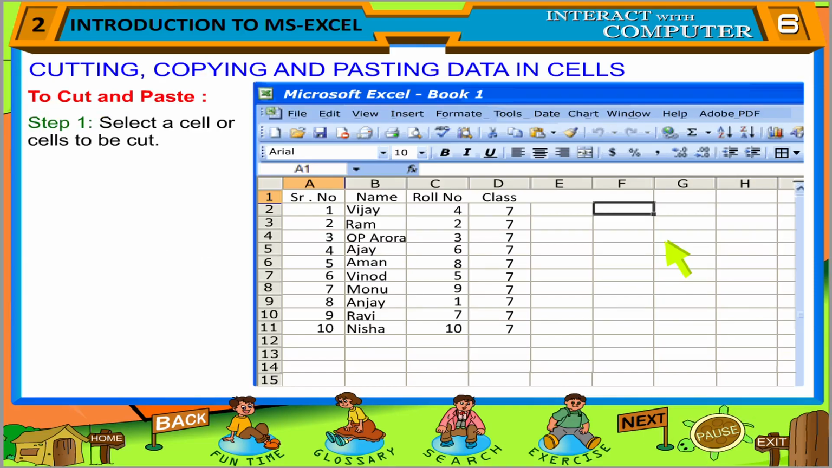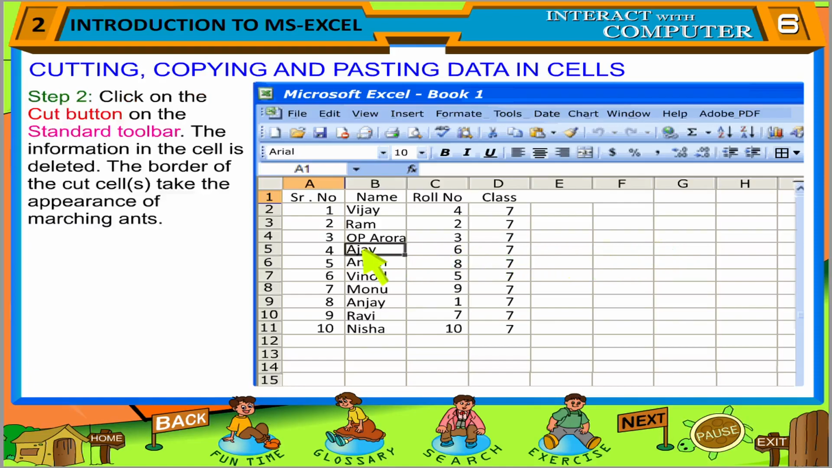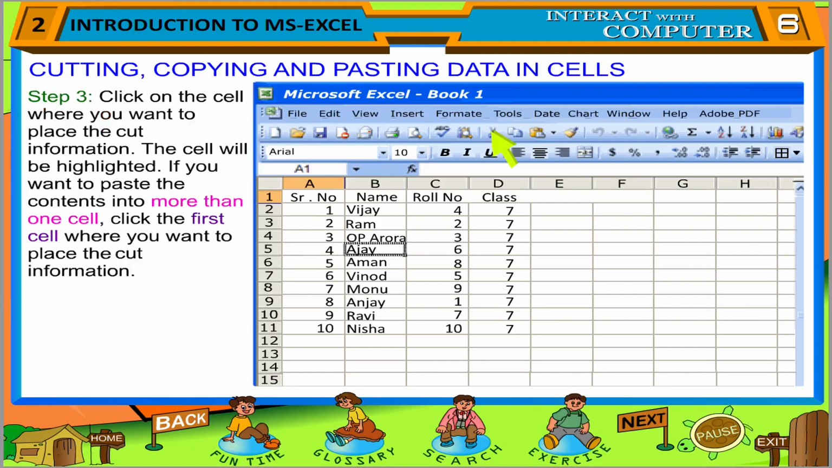To cut and paste. Step 1. Select a cell or cells to be cut. Step 2. Click on the Cut button on the standard toolbar. The information in the cell is deleted. The border of the cut cells takes the appearance of marching ants. Step 3. Click on the cell where you want to place the cut information. The cell will be highlighted.